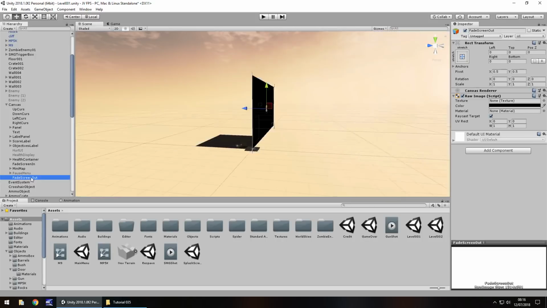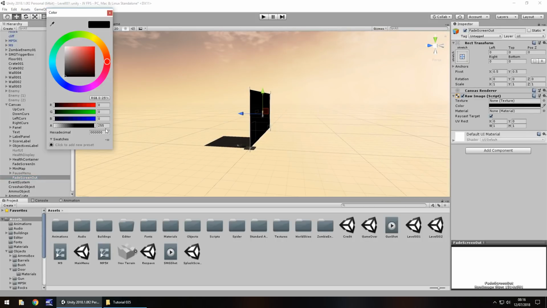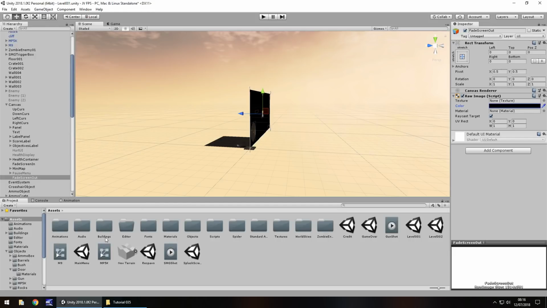If we double click, we can see it will cover the entire screen. By default, we're going to have the alpha set as zero because we want it completely see-through to start with, because it'll fade to black. So the next thing we need to do is set the animation on it.